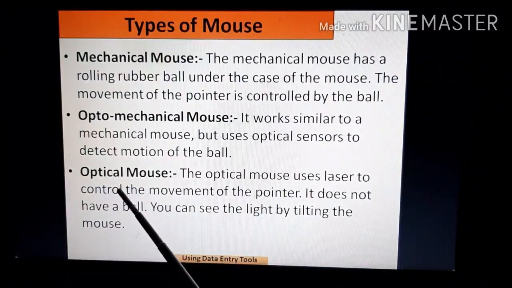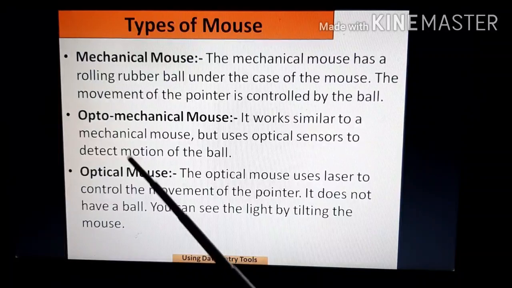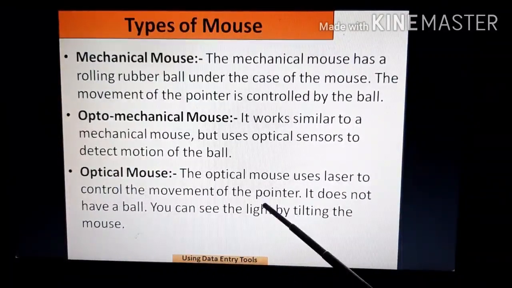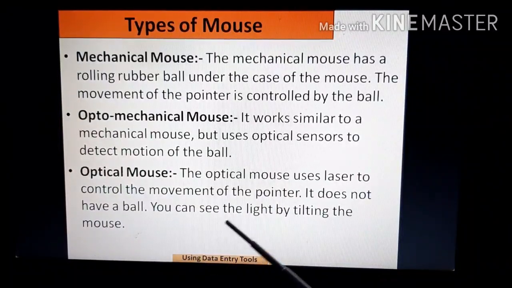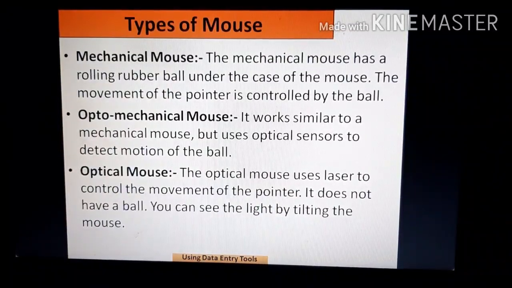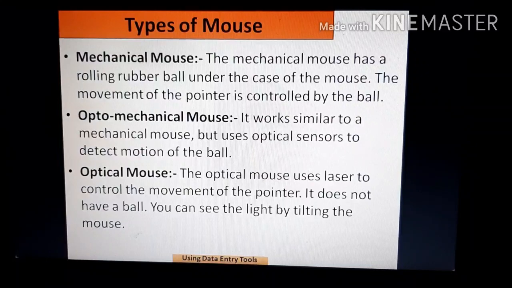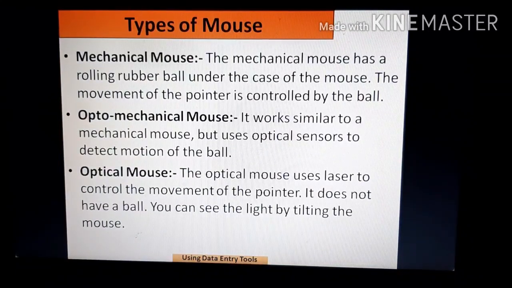The next one is optical mouse, which we are using in our day-to-day life. The optical mouse uses laser to control the movement of the pointer. It does not have a ball. Optical mouse is the modern mouse which you are using in today's era. That means this mouse does not contain any ball under the mouse. It contains only laser light. With the help of that laser light, the cursor keeps on changing position whenever we move the mouse.